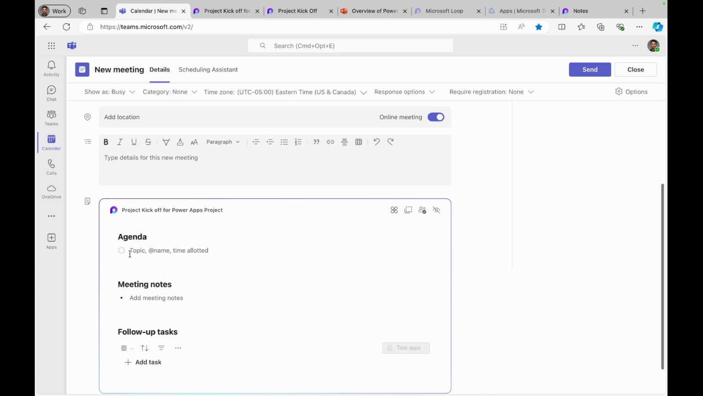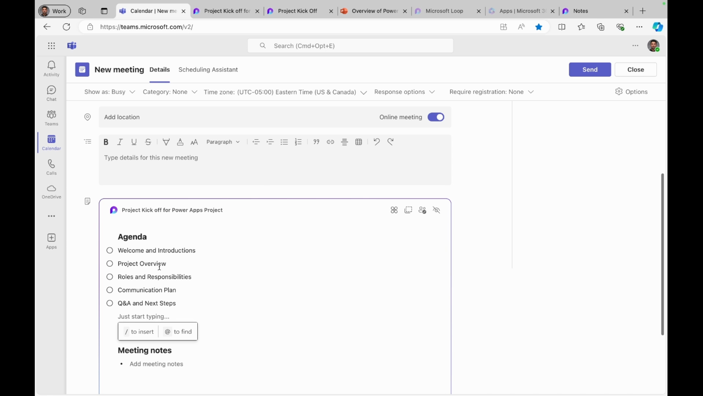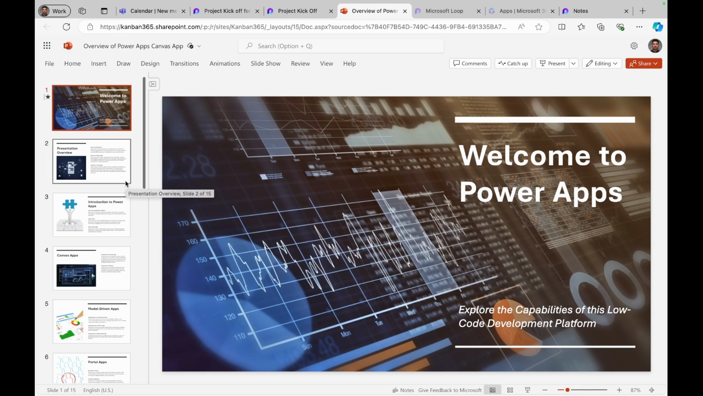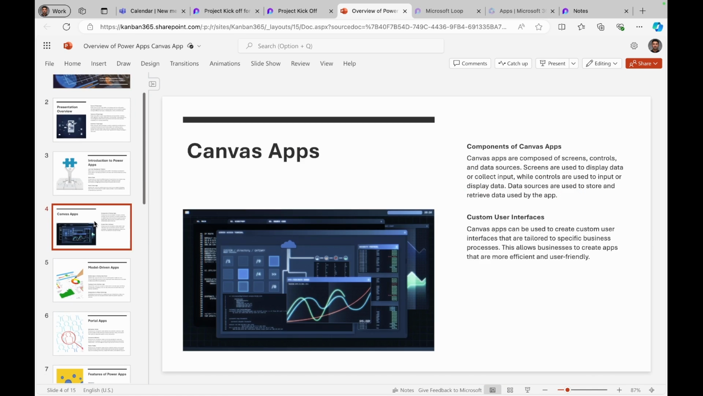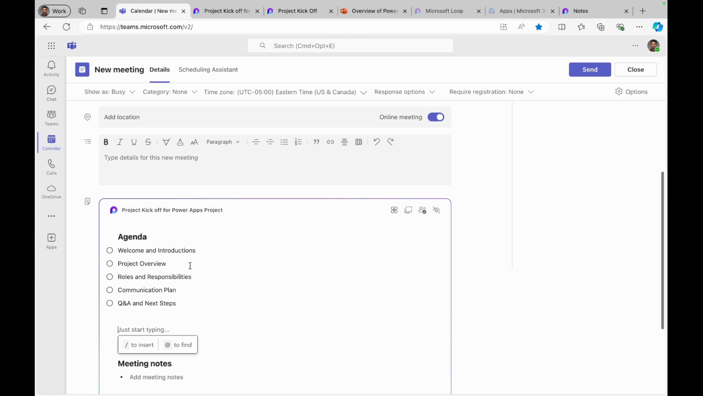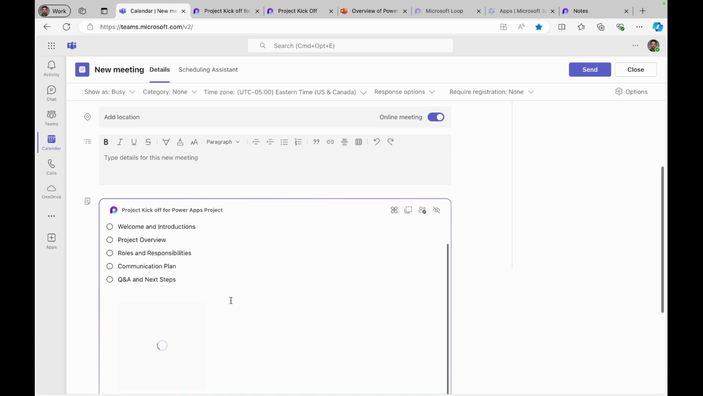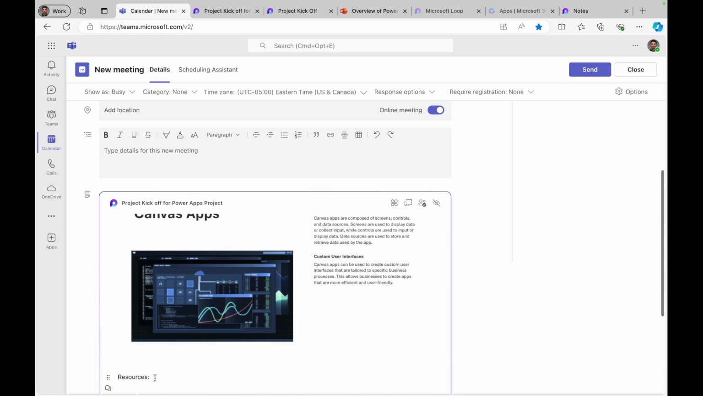I have agenda items that I'm going to add here. I just copied and pasted my agenda items. And underneath, sometimes I found besides adding high-level agenda items, it's always helpful to add more information relevant to your topic. For example, if I come back here, I have this Copilot-generated slide deck. I can select any slide, copy this, come back here and paste it here. Underneath, I just added resources.